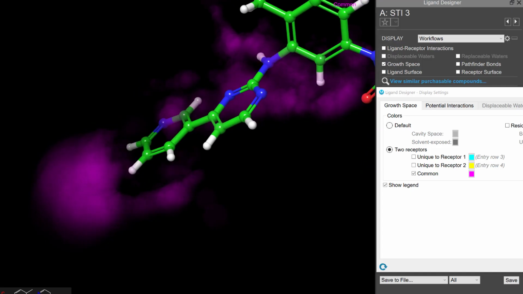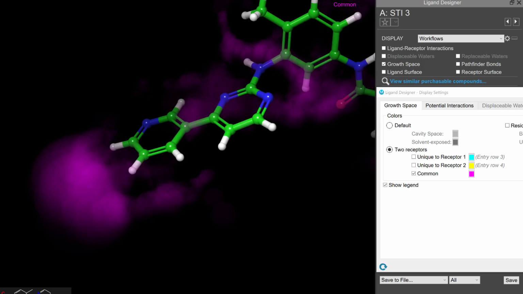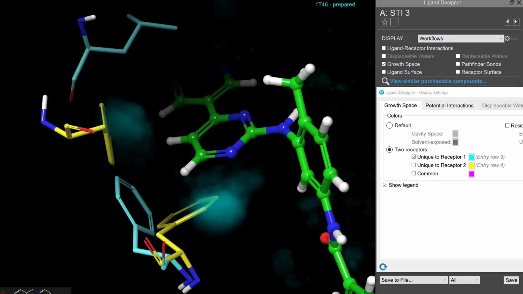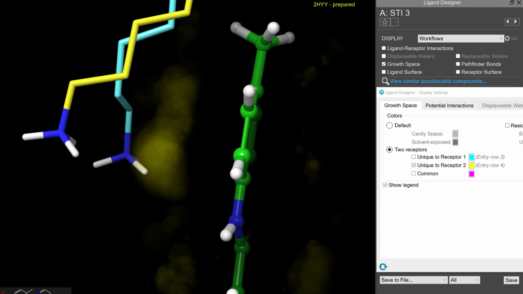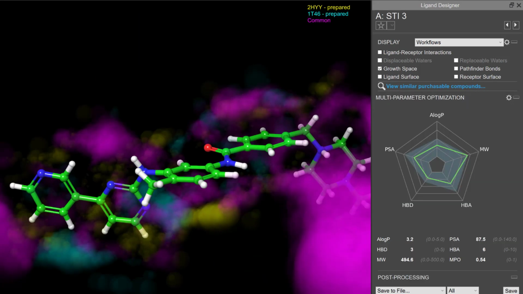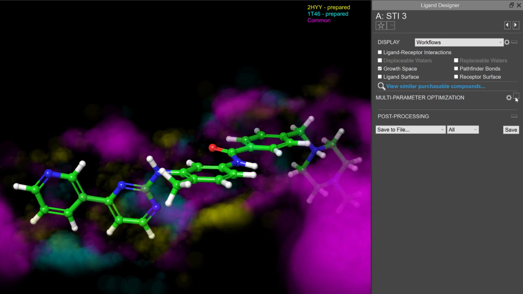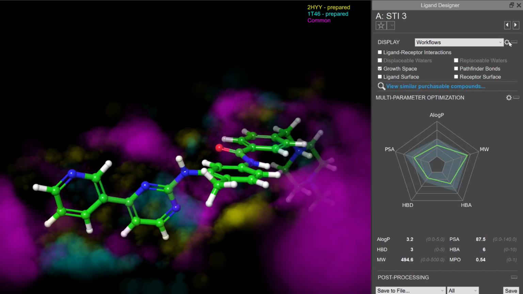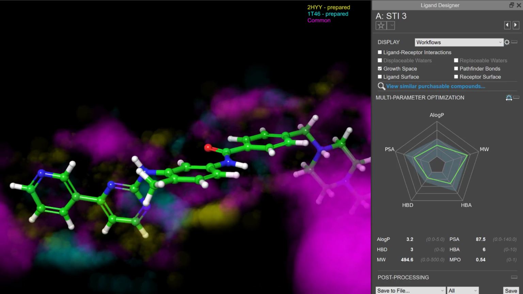By default, magenta-colored growth space represents regions that are common in both binding sites, while the unique growth space for each receptor has its own colors, cyan and yellow. Minor usability improvements include collapsible UI components to support low DPI displays such as small laptop monitors, and new access points for display settings and MPO scoring.